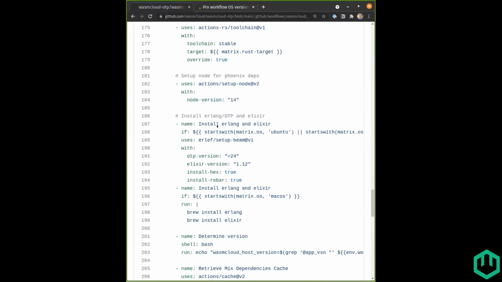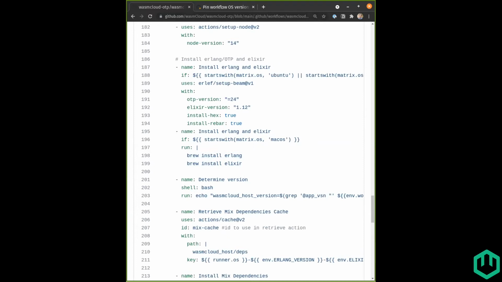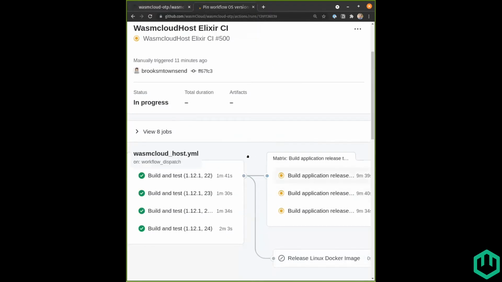There are a couple places where setting up Erlang and Elixir is different for Ubuntu than it is for Mac, and that's usually just a limitation of the tooling. This erlef setup-beam only works on Ubuntu and Windows. It doesn't work on Mac, so we use the brew version here for Mac. But what this ends up making is a much more concise flow for releasing our application, and really enables us to do things like releasing only host core, which should be fairly simple to follow using the same process that we're using here.